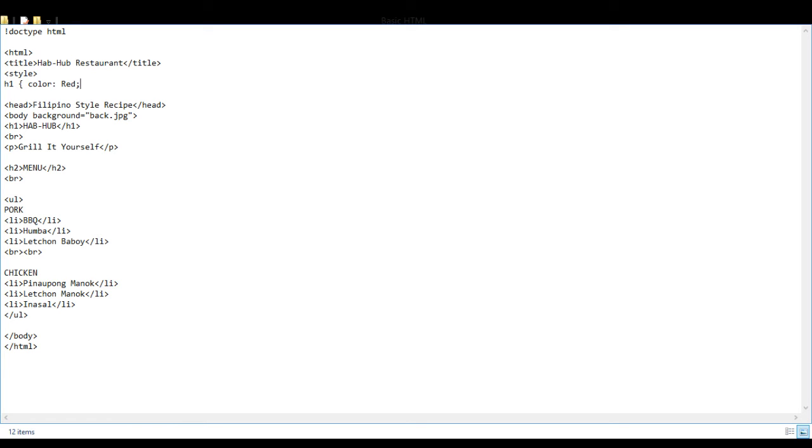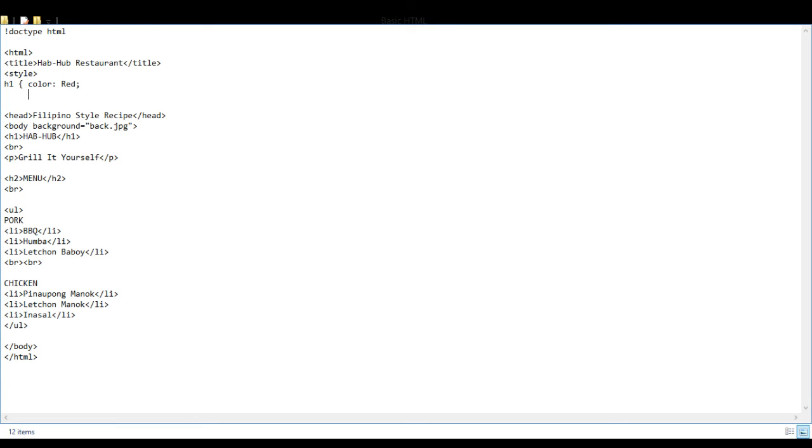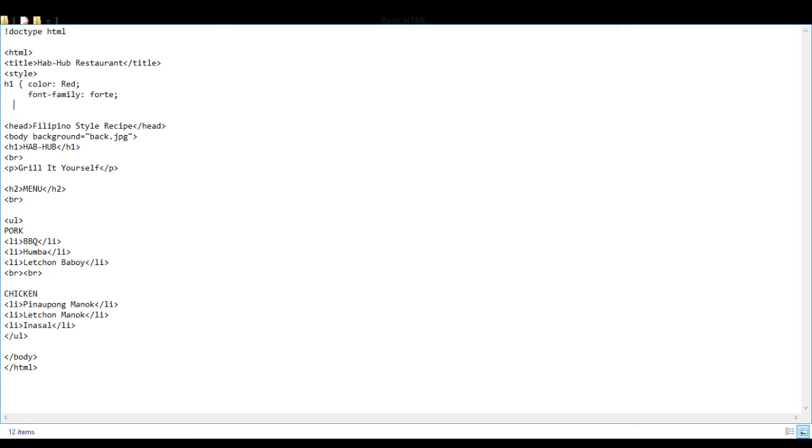Then if we want to put more style, such as font style, let's just include font-family. Then for the font size, just font-size. And in the font size, we use percentage. So we want it big, we put 700%.